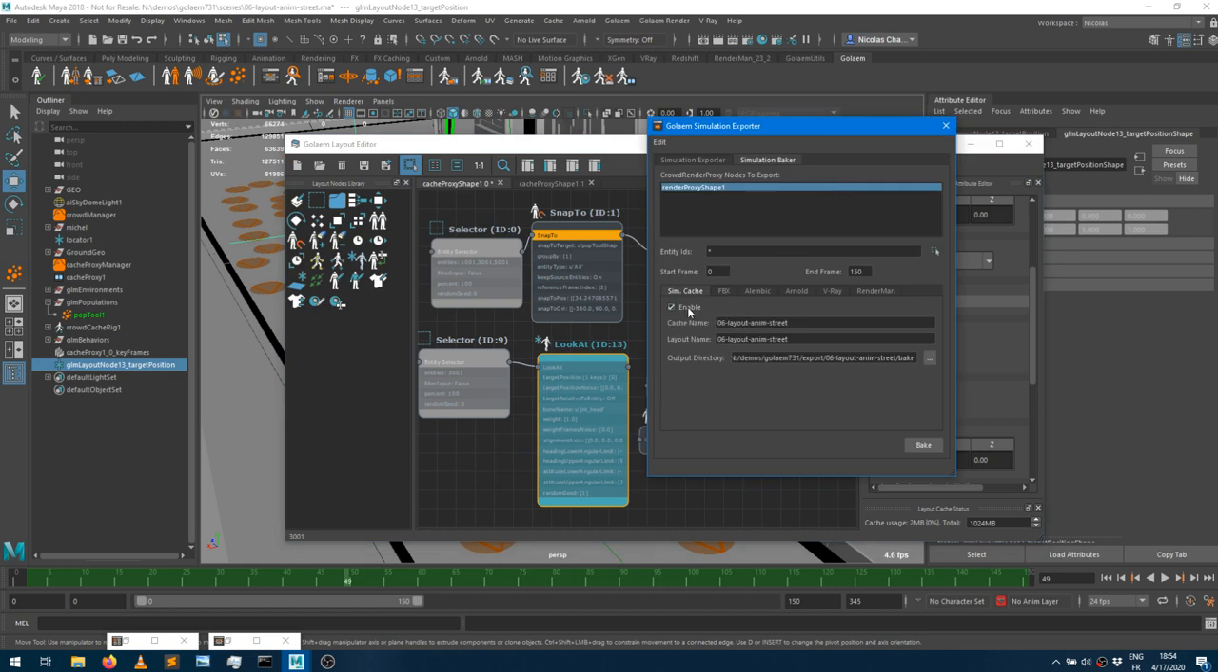If you want, you can just enable that baking here. Say, would you like to bake this, and bake it. You may see that you can provide a cache name and also a layout name. So what's the point, if you bake a layout, to still have another layout? What's the point of this?